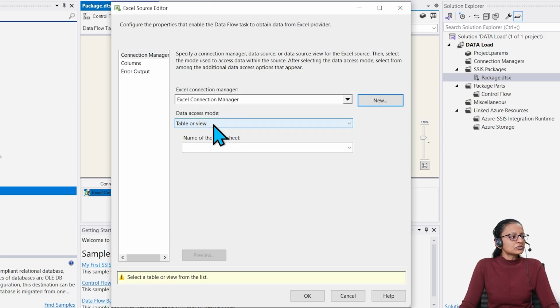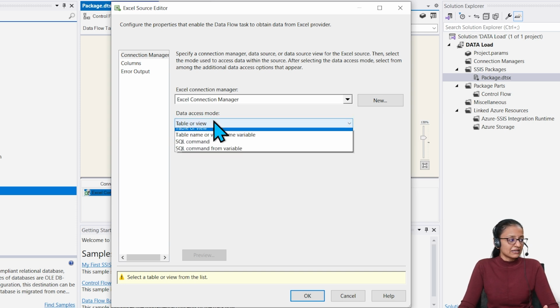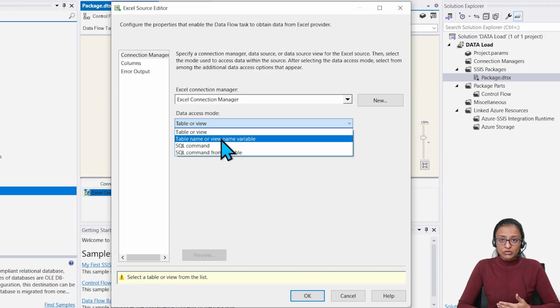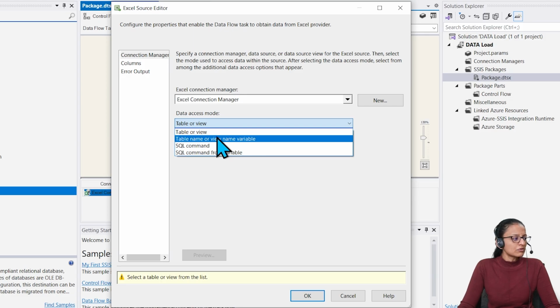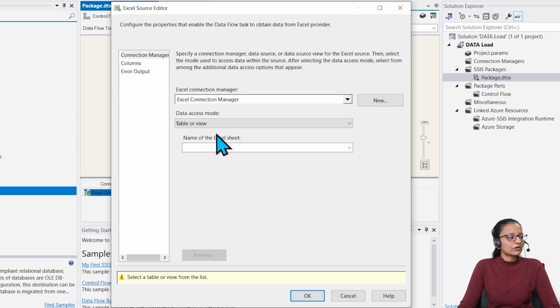Then you need to select what type of sheet data you want to add. As you know, we have only one sheet, and the name of the sheet is data. Here you can select table or view from the data access mode, because you can access data from the Excel file using a table. You can also write a query to fetch the data, or use the SQL command variable, but I am just selecting a table or view.